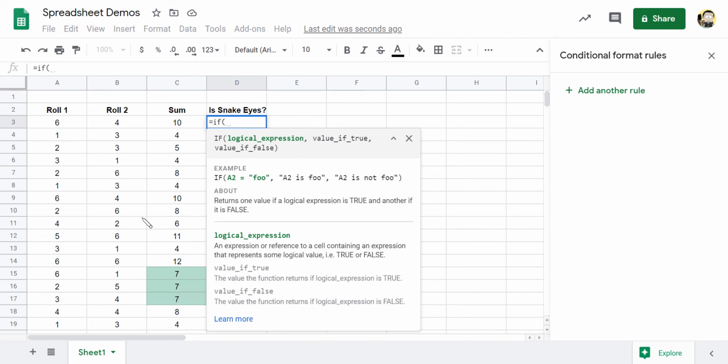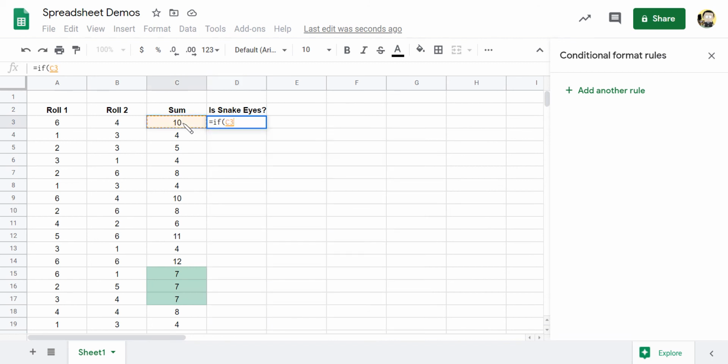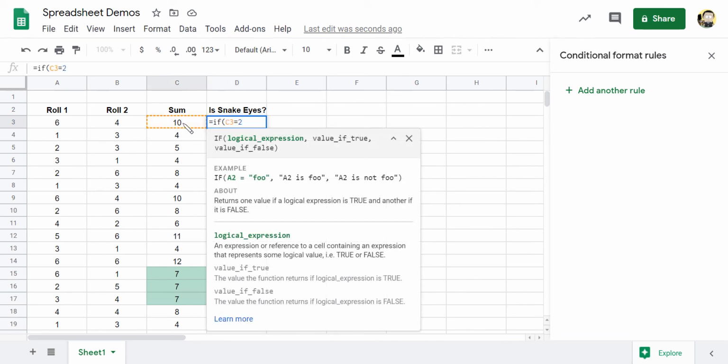Now the if statement takes a logical expression. If something is equal to something, or something is less than something, or whatever, and then you can do something if that's true or if it's false. So I want to say if this cell is actually equal to the number 2, I want to scream, snake eyes. Snake eyes. And if it's not, then maybe I'll just say no. Nope, it's not snake eyes.